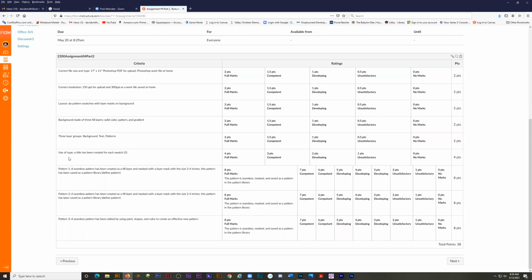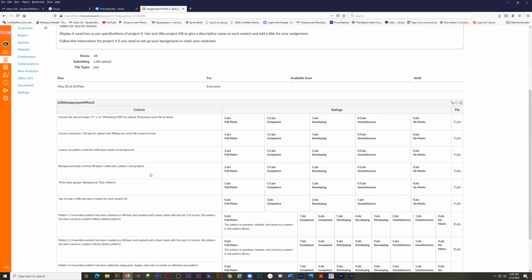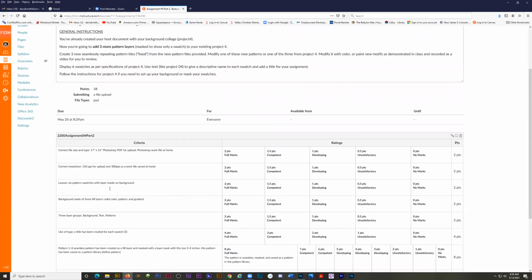And then you got to type the new names for the new patterns, so that's easy. Okay, pattern 1. Do I have to change this? Seamless pattern created as a fill layer. Okay, yeah. Seamless pattern. So these are all good. The 3 new patterns are what are worth the most points, right? And you got to name them. The other stuff is just stuff we've already talked about. You can read that at your leisure, but you want to look at this when you're working on your project. This is like your checklist.